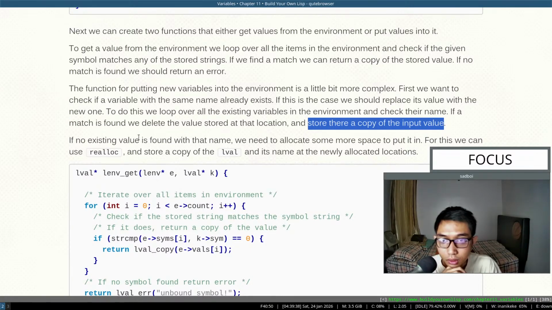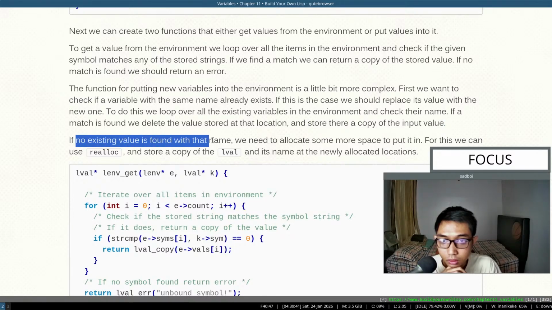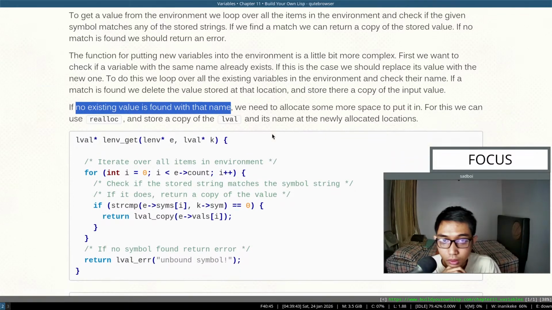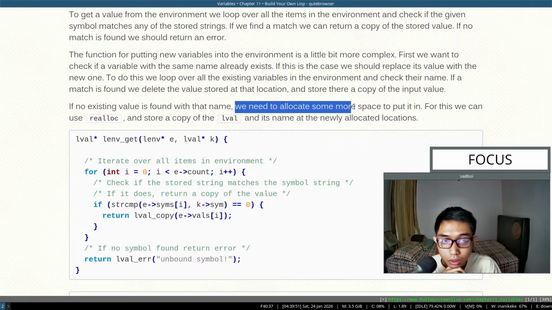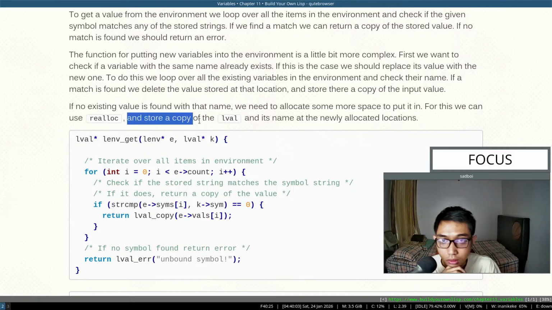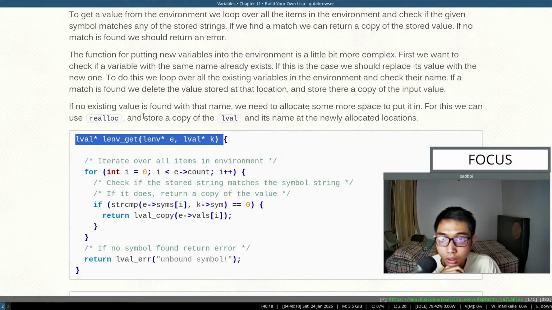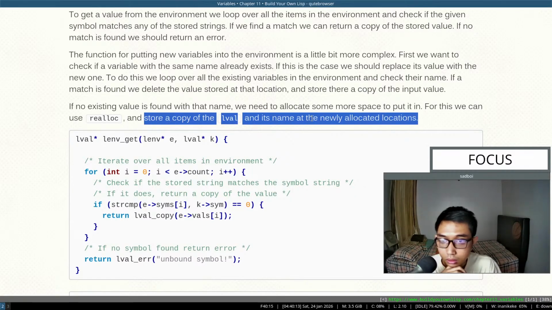If no existing value is found with that name, or the variable name doesn't exist, we need to allocate some more space to put it in. Then we can just look and store its name at the newly allocated location. Okay.